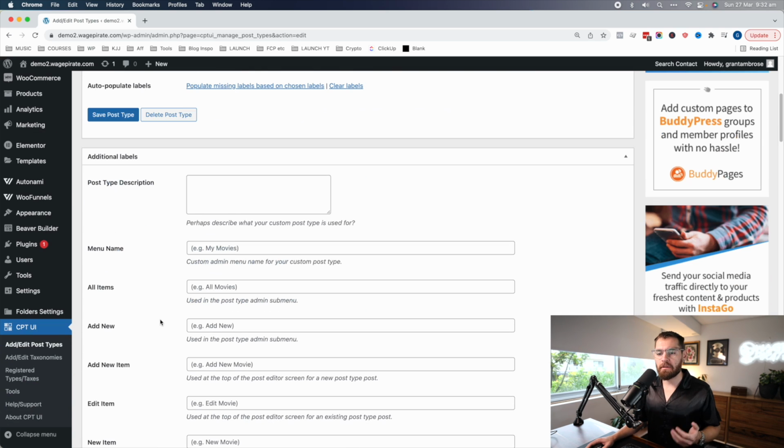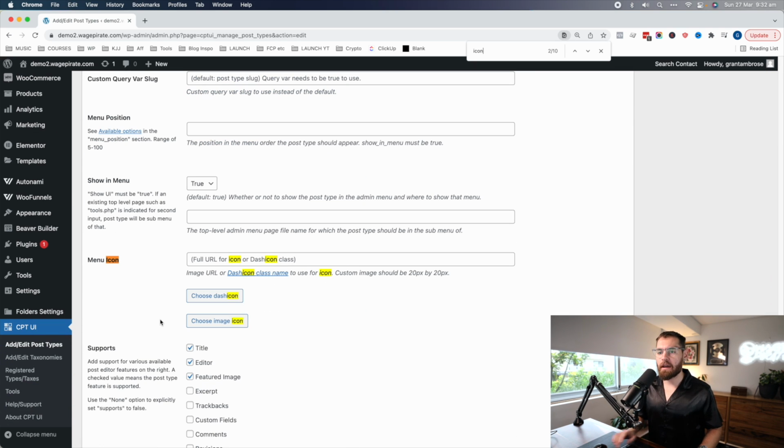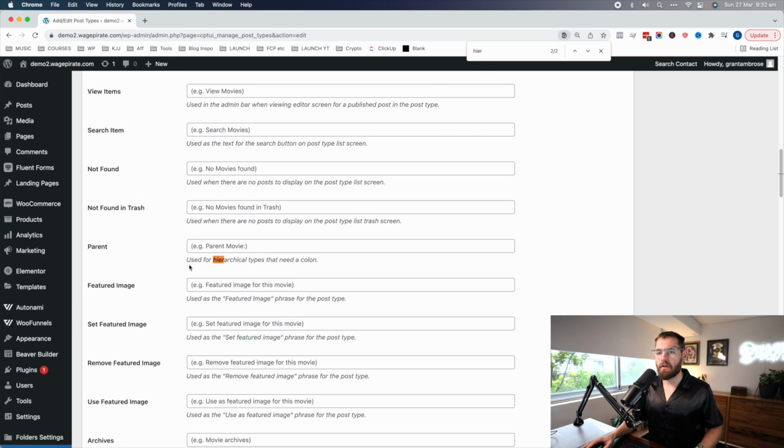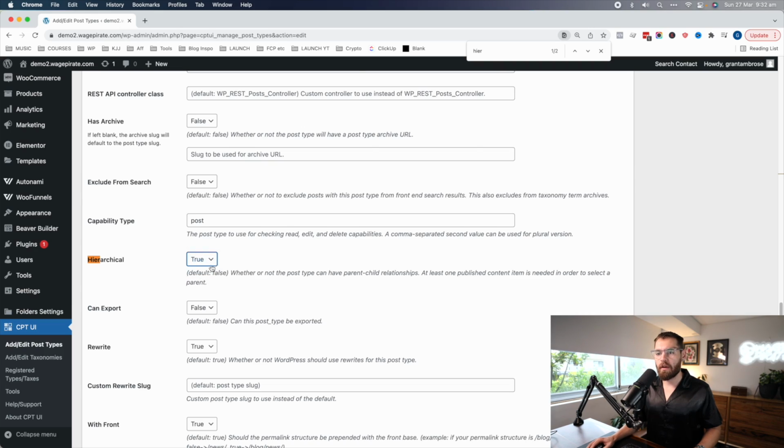And I only change a couple of things on this page. So I change the icon, which is down here. And we just want to choose a dash icon, and you can choose whatever. I just choose this one here for landing pages. And then the next one is I'll show you what you can do. So you could set this to true, which means you can have a parent page and then sub pages. And I'll explain why you might want to do that in this video.